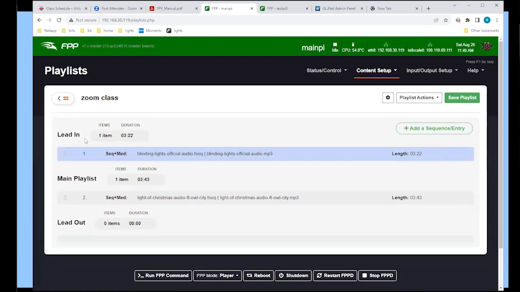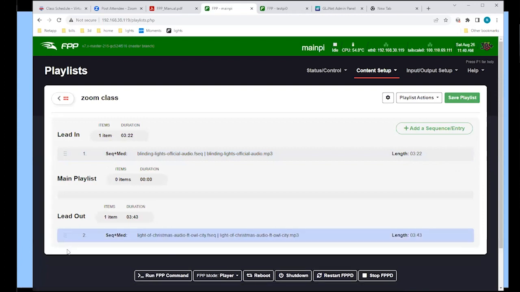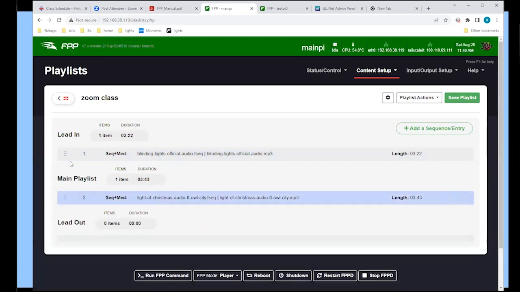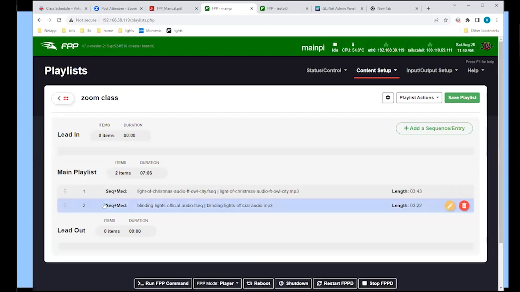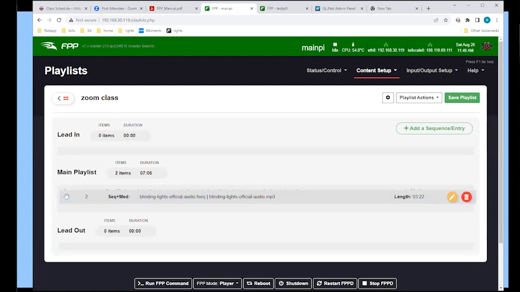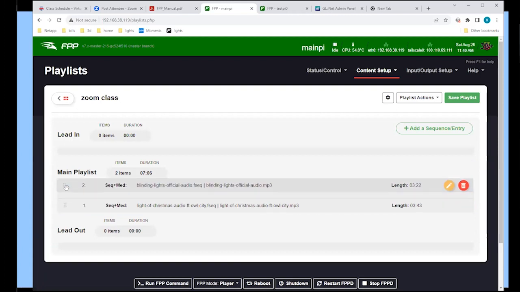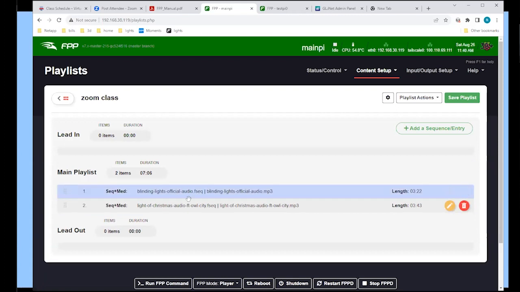That's how you get things to be part of the lead in. If you had an intro sequence, you would put that in lead in. If you had an outro sequence, you would put that in lead out, right? Just going to put these back in the respective sections. And I'm going to put blinding lights on top because that's where I want it to be.